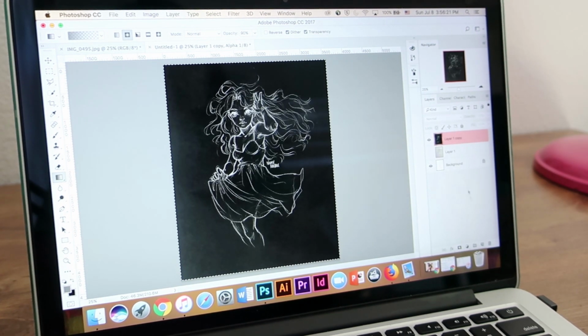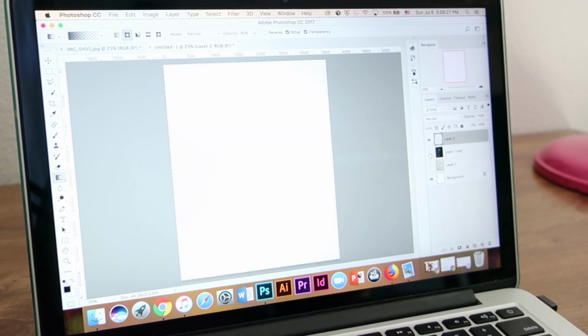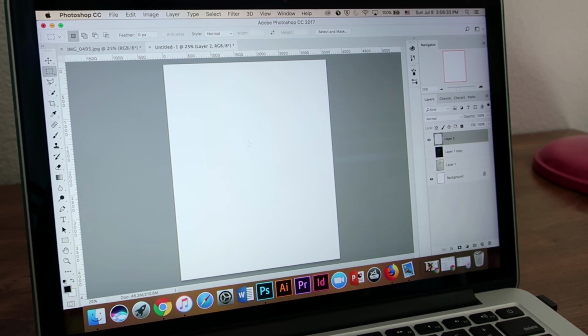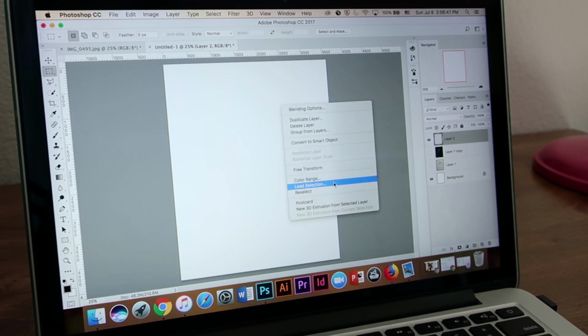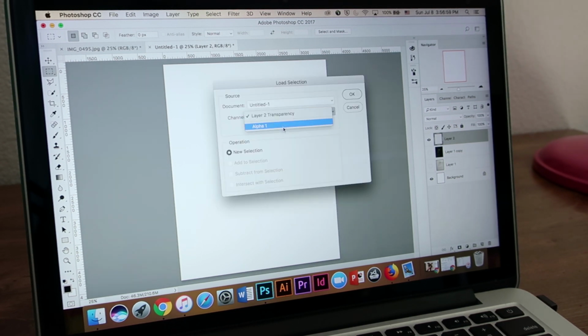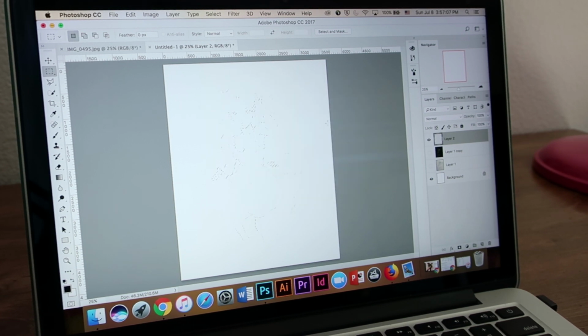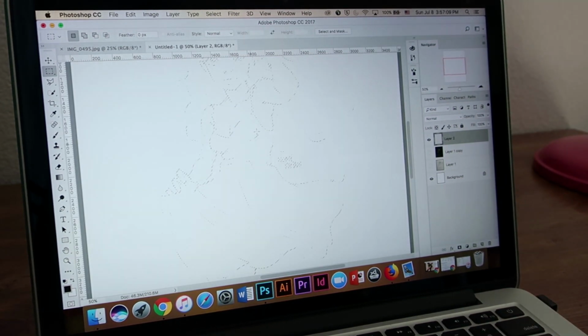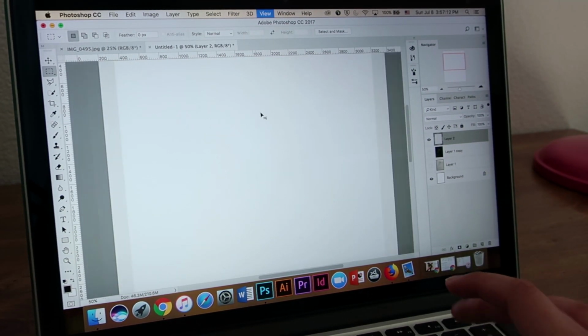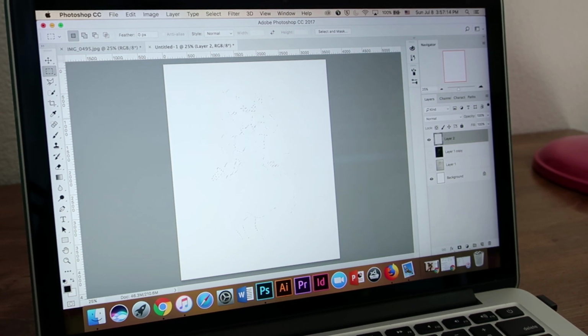I'm going to go back to layers and make a new layer. I'm going to turn off the drawing right here, and deselect by clicking somewhere. Then I'm going to right click and go to load selection. If I go to channel, it will say Alpha 1, so I'll click that and press OK, and it will show me the line art part selected.